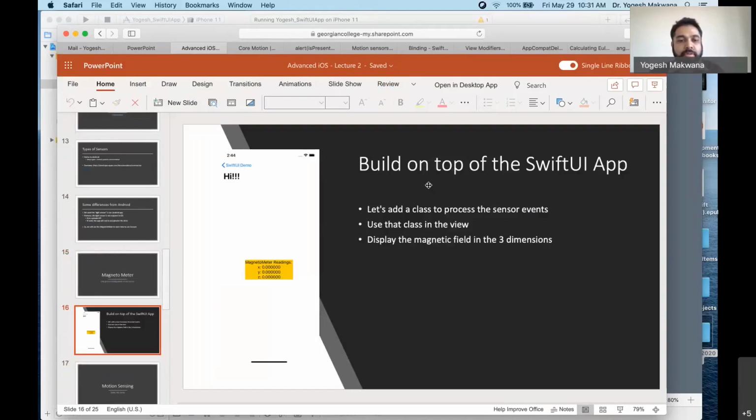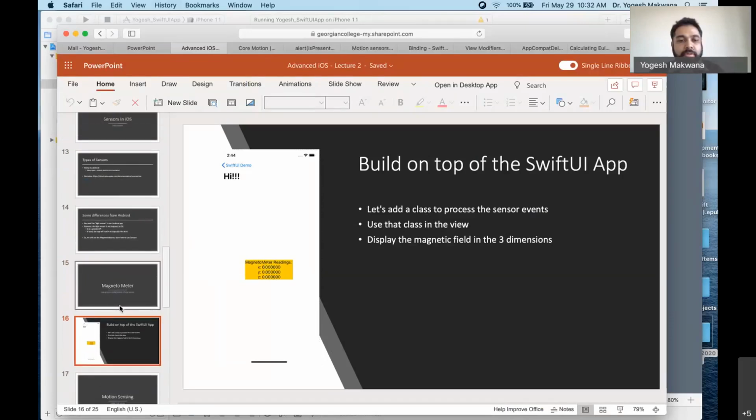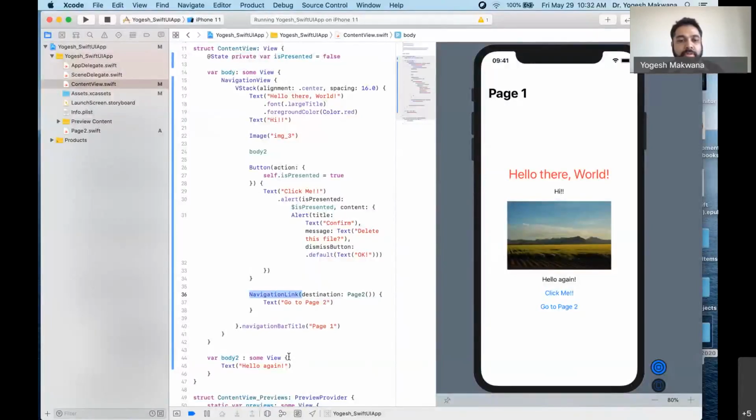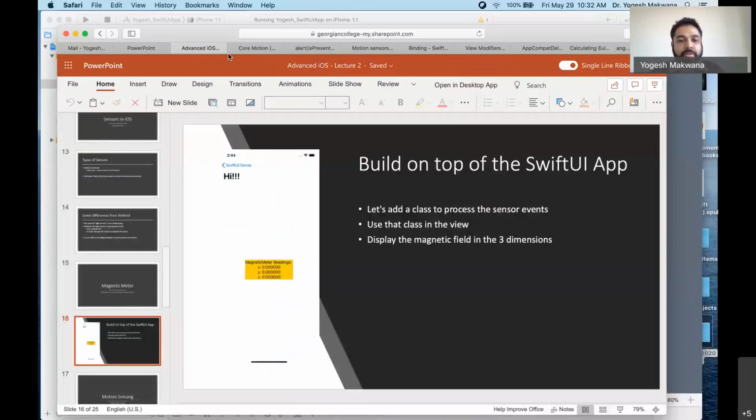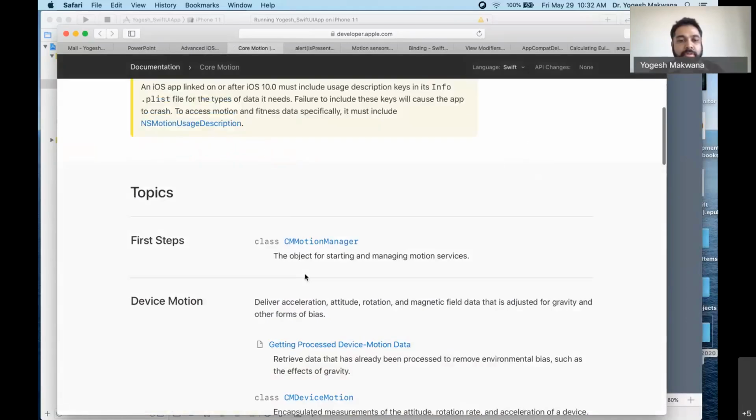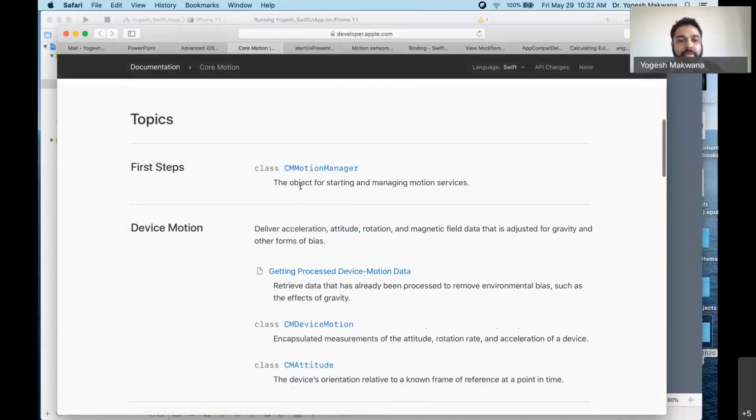So we'll build it on top of what we have done so far today. In that page 2, we will add the functionality to listen to the magnetometer. That sensor gives us a measurement of the magnetic field in 3 different dimensions, and we'll display that. So how do we do that? Okay, let's go here, motion manager.